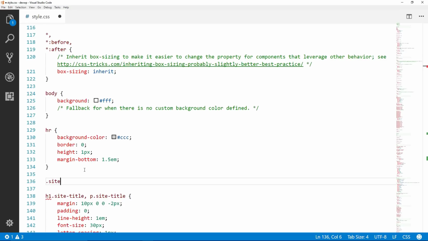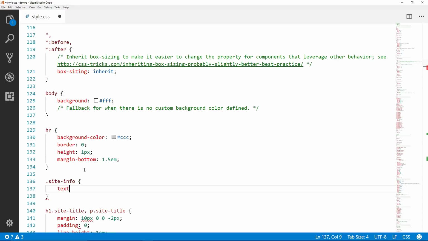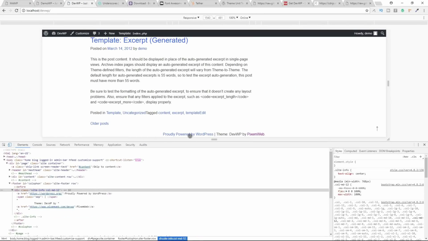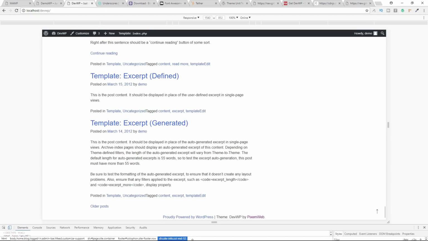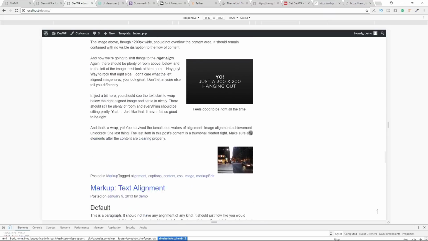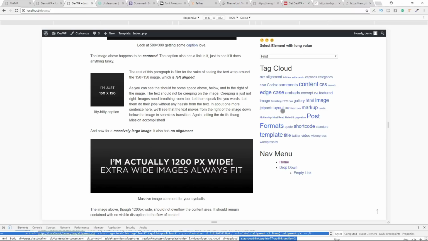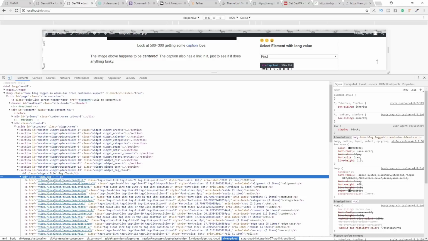Dot site info, text align center. Save that, and we're good to go. Let's refresh this. All right. Let's see what else we want to target. We said we wanted to target the tag cloud. So we can inspect this over here, see what we're going to be targeting. Let's target the tag cloud right there.